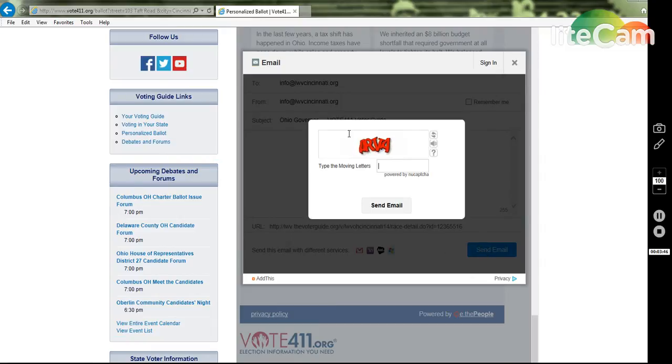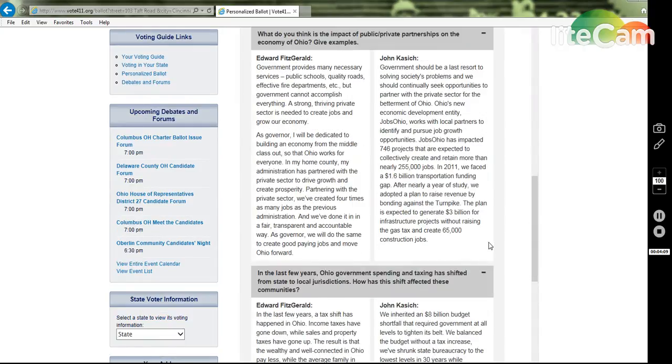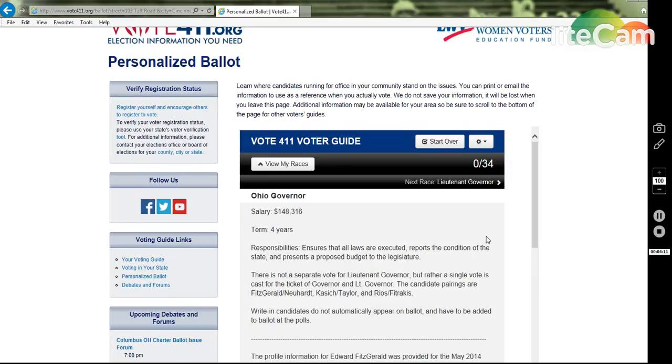What it'll do is it'll come up with a captcha here, so you can click that, click send the email. Oh, I messed up. It's not easy. And it'll send you, and this will be again just an email of this specific race. So I just sent myself an email only about the Ohio governor's race here.